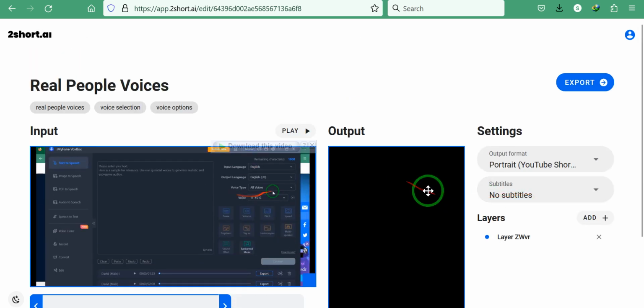And once you are done, you just click the export button, and you just wait for the video to be exported, and that's it.